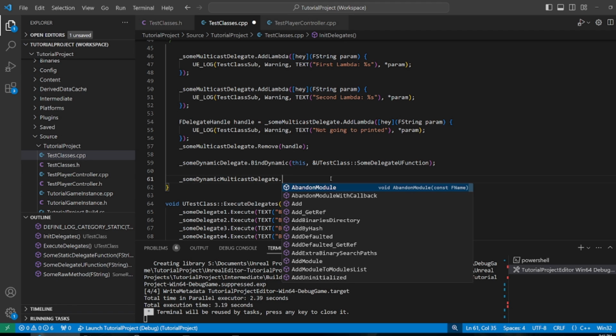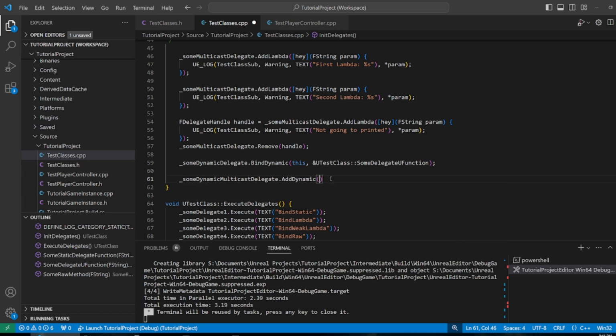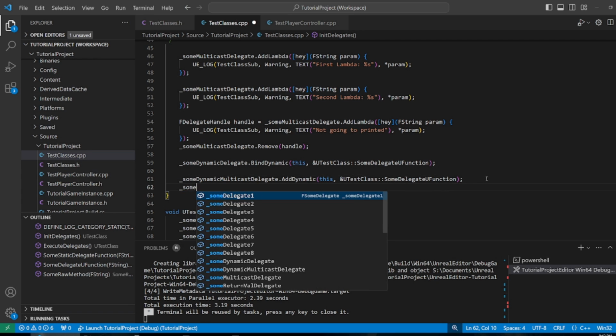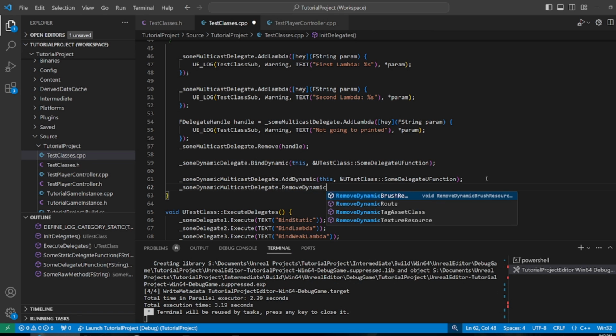So just like with binding dynamic delegates, this has to be a UObject and it has to be a function marked UFunction. So do AddDynamic instead of just add. We'll give it this, and we'll give it the same UFunction that we did before. So that's the syntax for adding. And because this is a list, there's a corresponding remove function. So some dynamic multicast delegate dot RemoveDynamic. And there's no handle in this case.